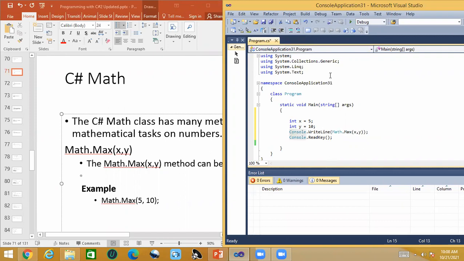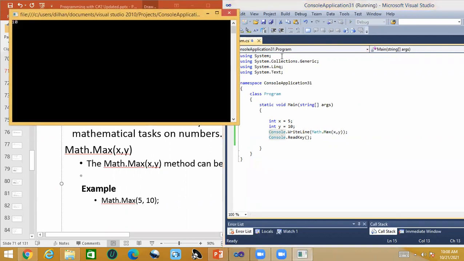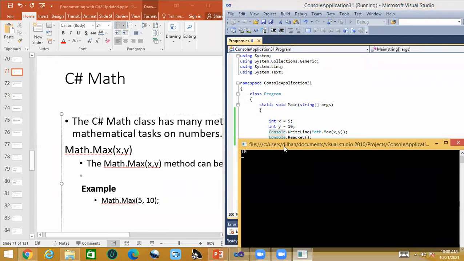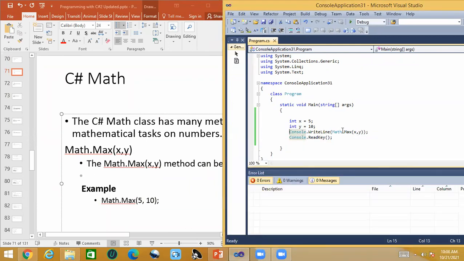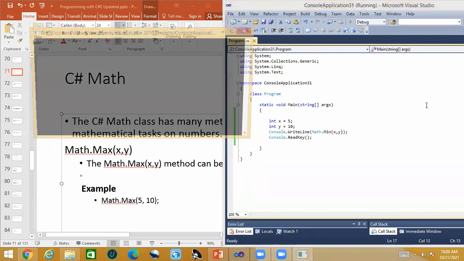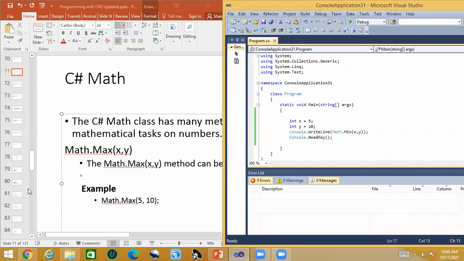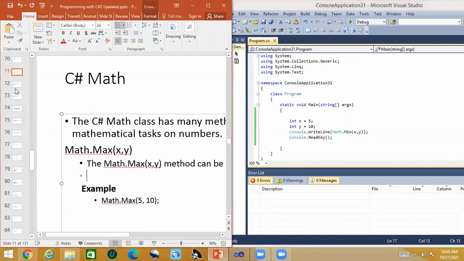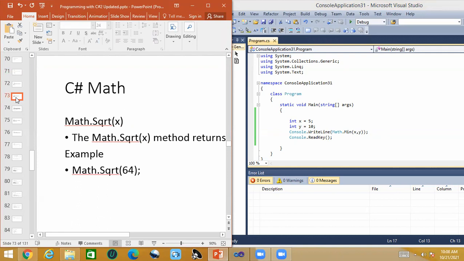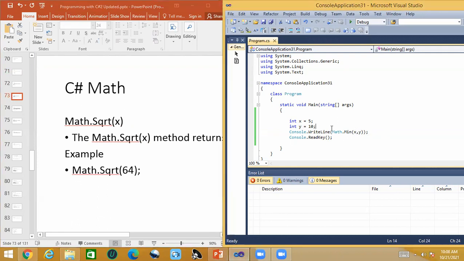Now see the output. So we got 10, right? Because 10 is the maximum value. Now let's try the Min function. So we get 5, right? So that is how you can use Max and Min functions. Then square root also we can try.